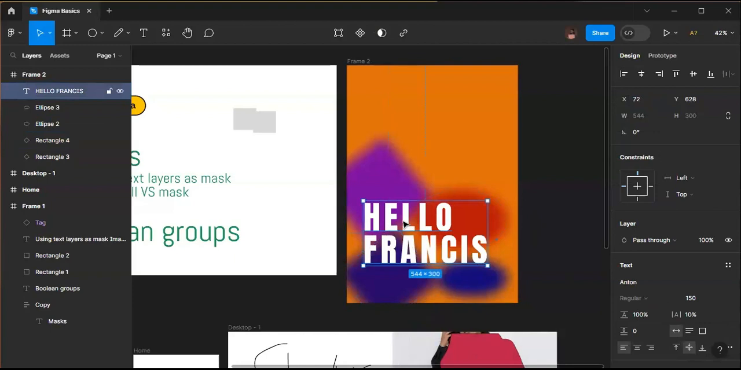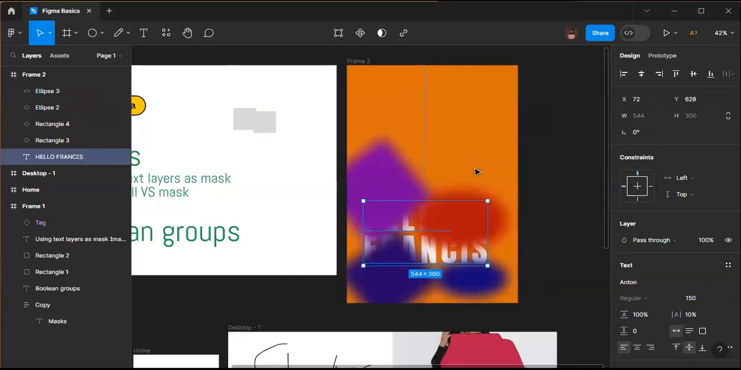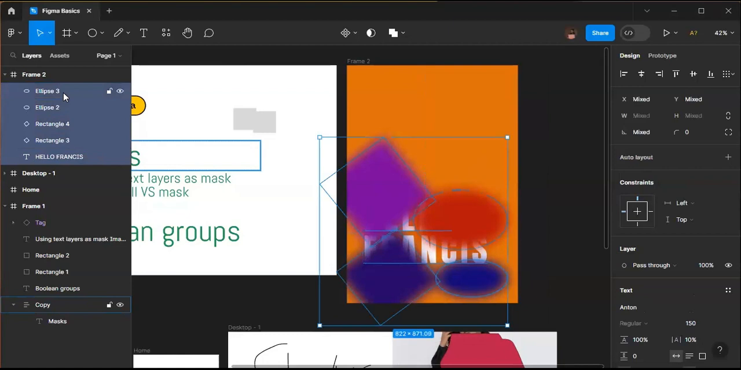So since we want the text to mask the image, right? What I'm going to do is send this text to the back. And how do you do that? Right click. I'm going to see the option send to back. When I've done this, I'm going to go ahead and select all of them, sorry, all the elements here that I have on my frame, including the shapes. And then I'm going to click on use as mask.